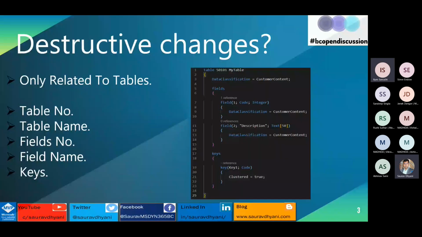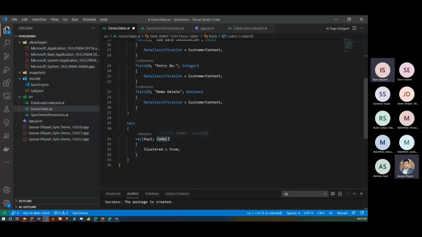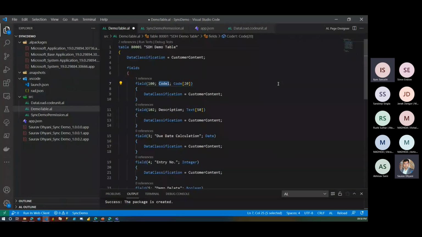Okay, so we have seen the numbers are not considered destructive, which obviously means the table name and field names will be considered destructive. So if I change it to code 1, or I should not change it like this. I should always do an F2 by selecting it so that all the references get updated. And in this case, the primary key gets updated. But let's not change the primary key. Change the description title to be description 1. Now this is considered destructive.